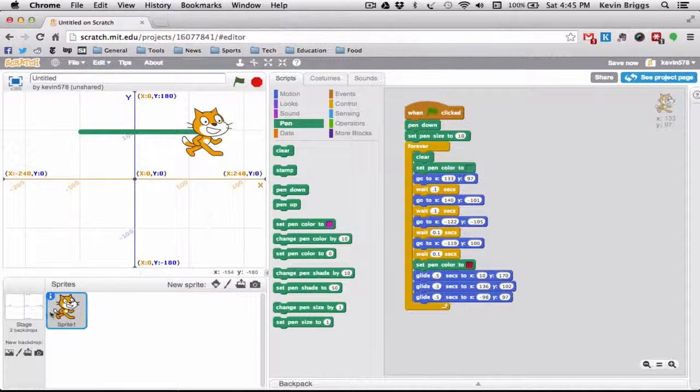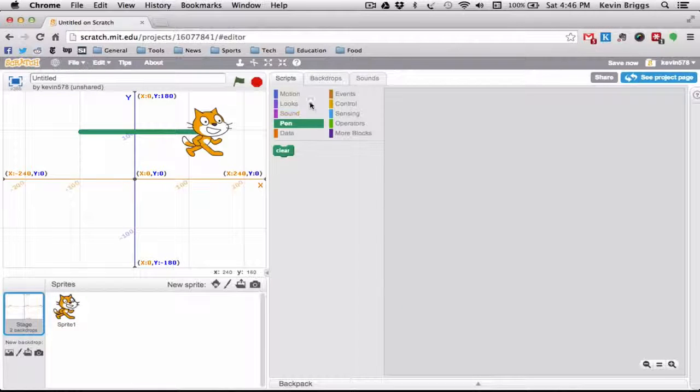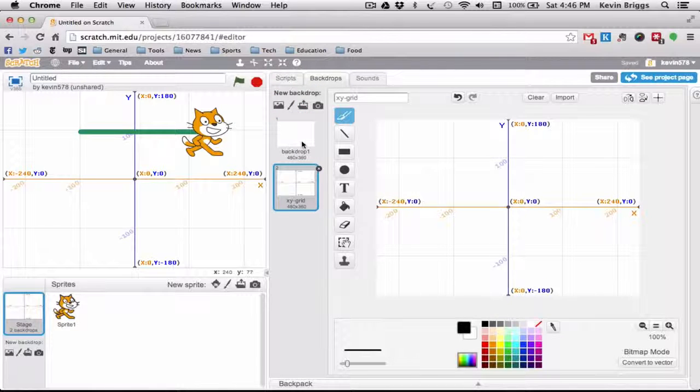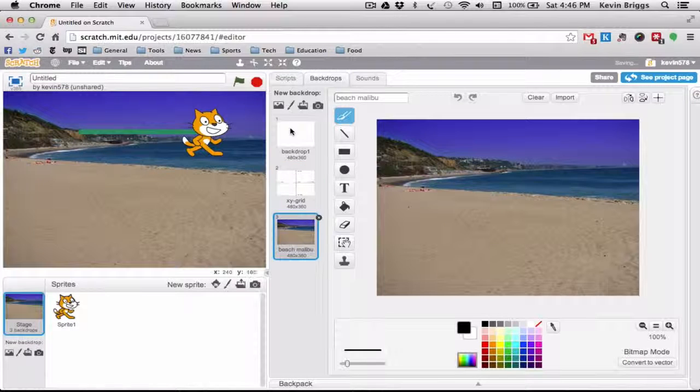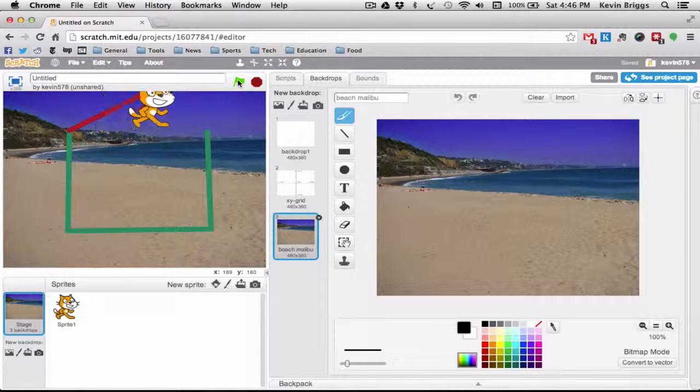Okay, and finally, because this background, while illustrative and helpful and informative, is a bit bland and boring, if you want to change the background, you can go over to Stage, click on Backdrops, and you can get a new one from the library. And let's have him, Scratchy, build a house on Malibu. He can be a real estate developer, and that is a beautiful house that I'm sure anyone would want in Malibu. And that pretty much does it.